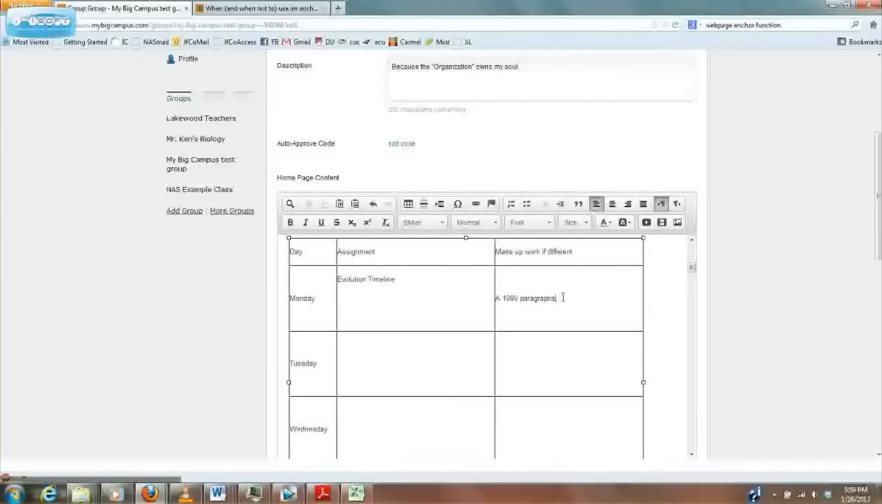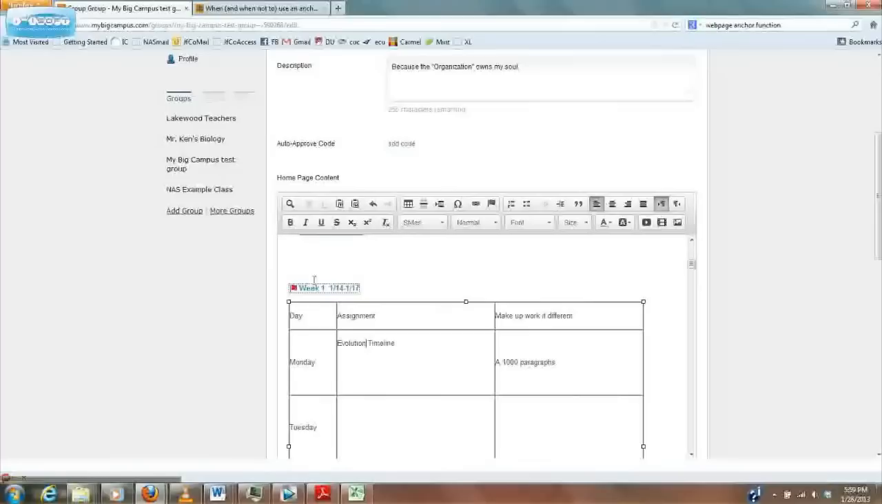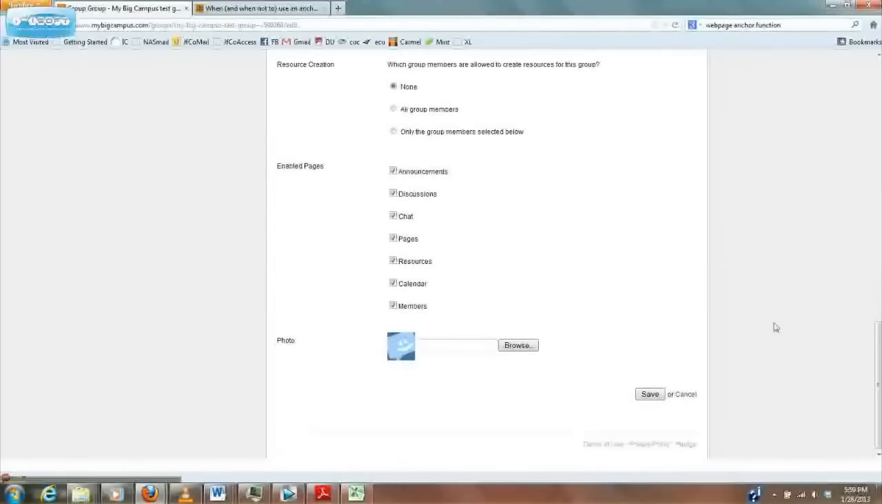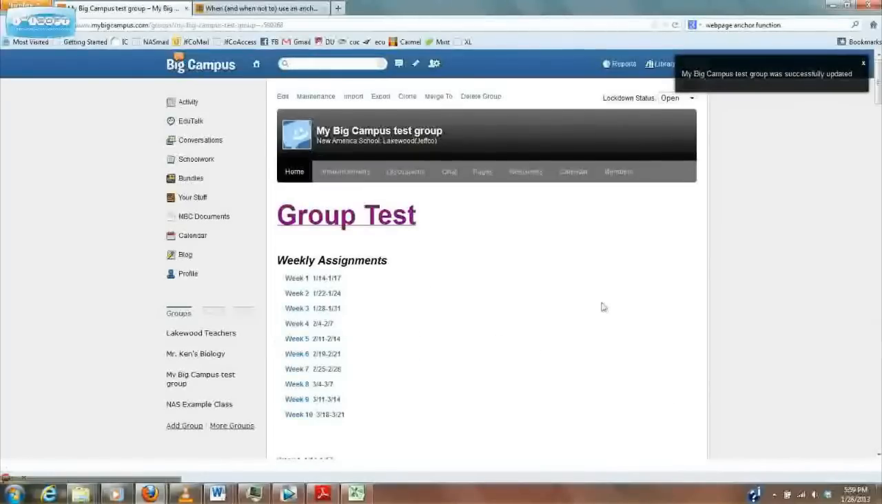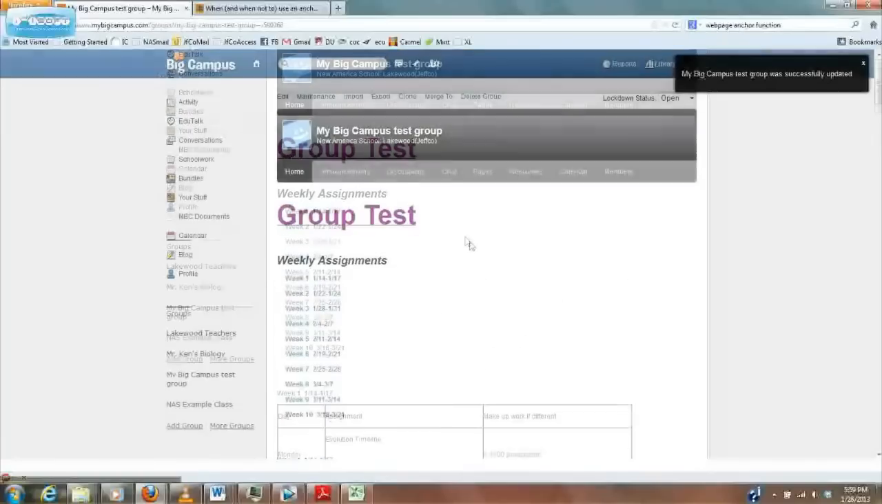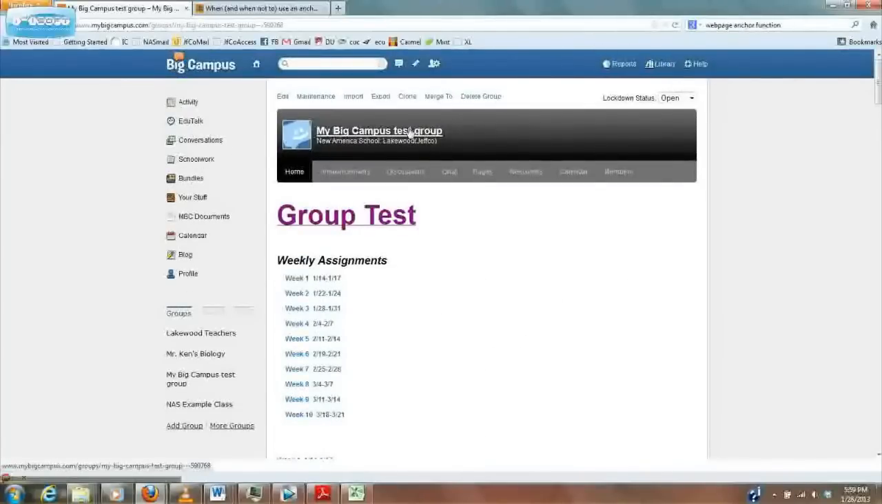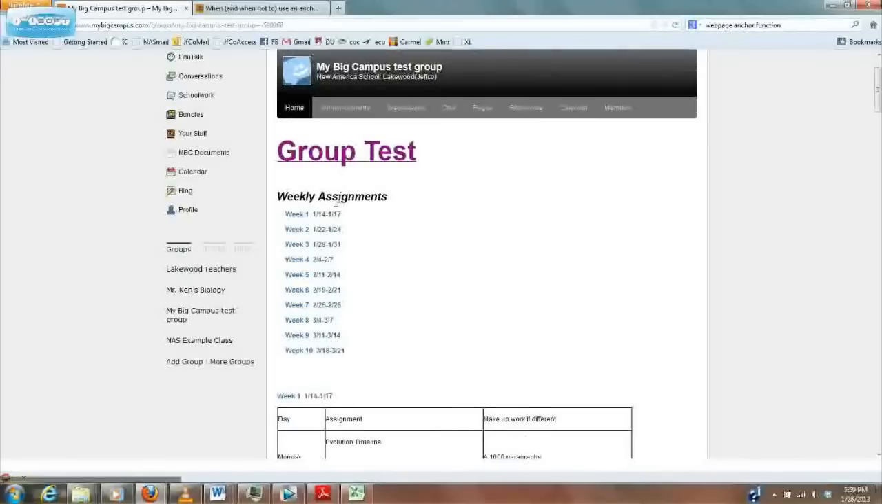Here we go. So now we have our work for evolution timeline, what the assignment was on Monday of week 1, and 1,000 paragraphs. Simply scroll to the bottom of the page or use the outer bar here, click Save. And now you have your very own group that has your teacher name up here, your group test, or your class title.